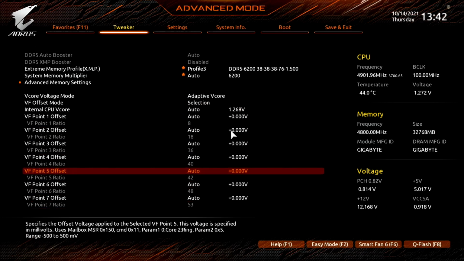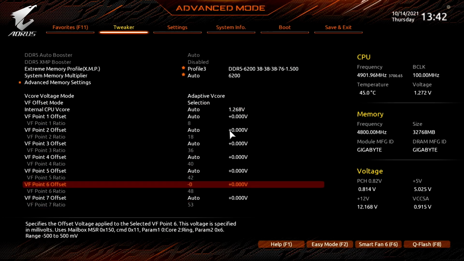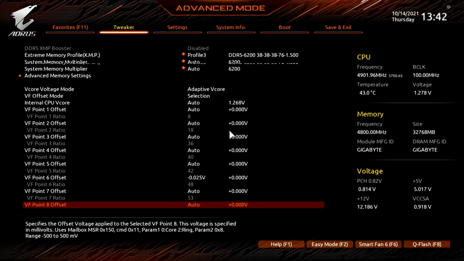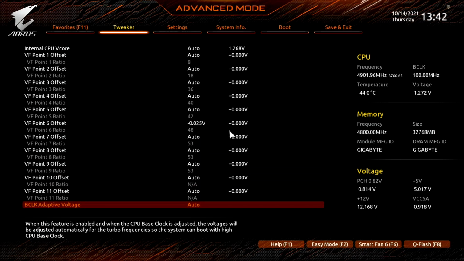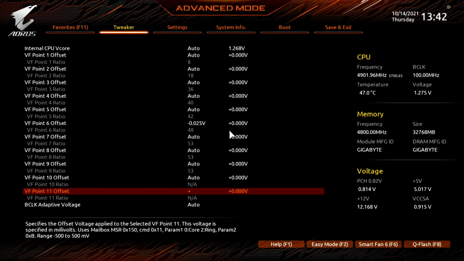Set VF offset mode to selection. Set VF.6 offset to minus 0.025 volt. Set VF.11 offset to plus 0.075 volt. Then save and exit the BIOS.